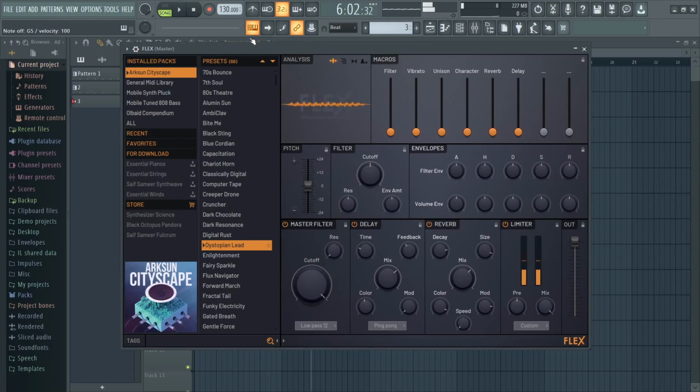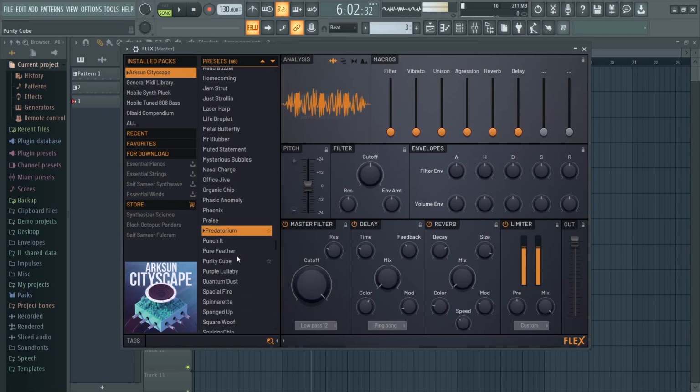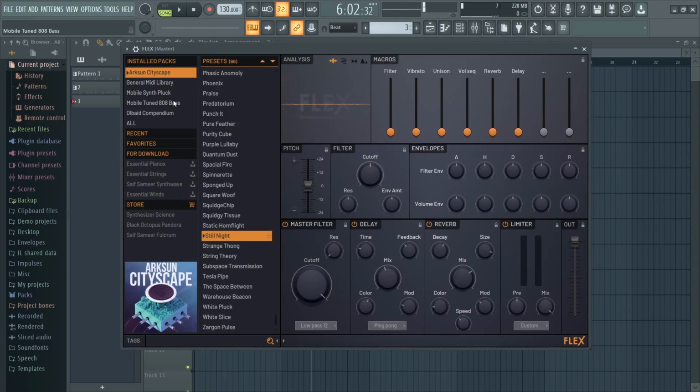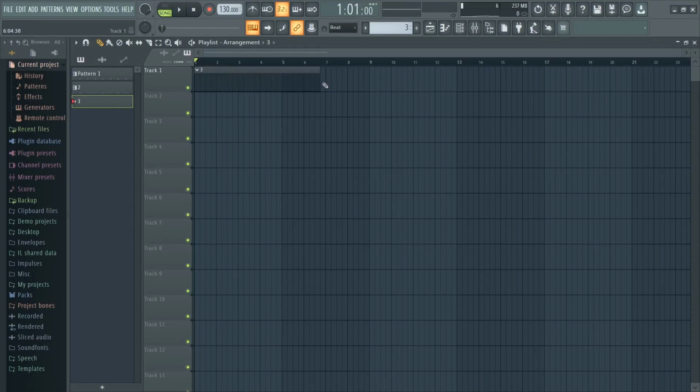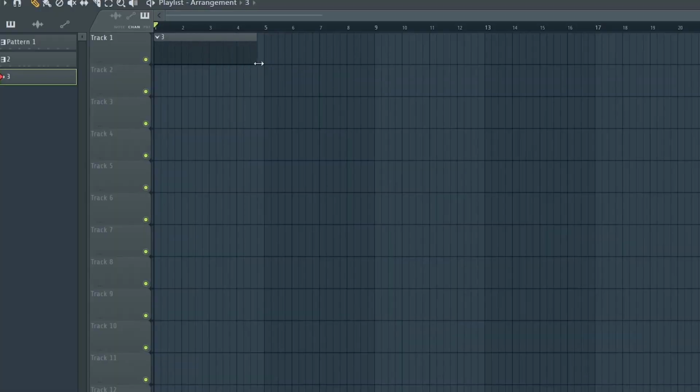Again, your keyboard becomes an instrument. Amazing. And you can choose whatever sound you want. You even got a bass. Enough with this. We can also create a pattern without performing.